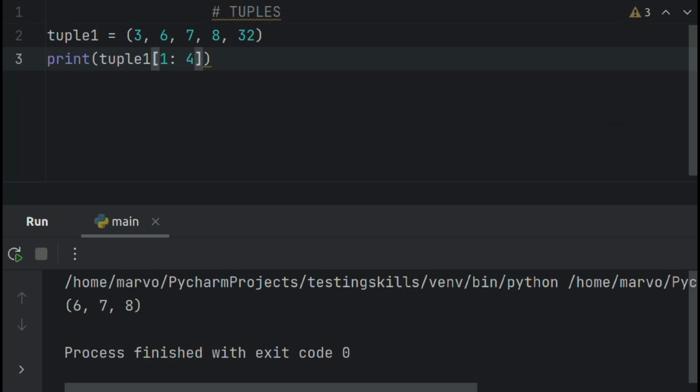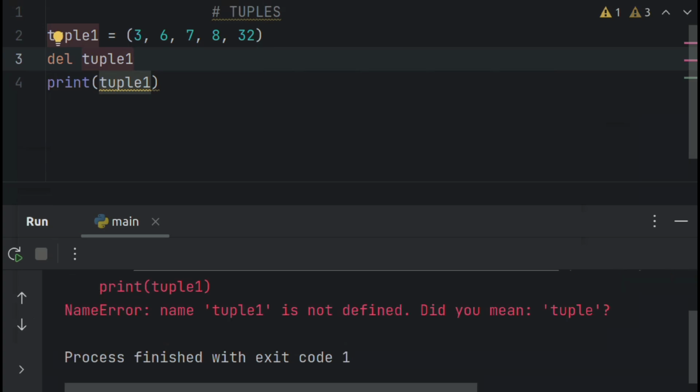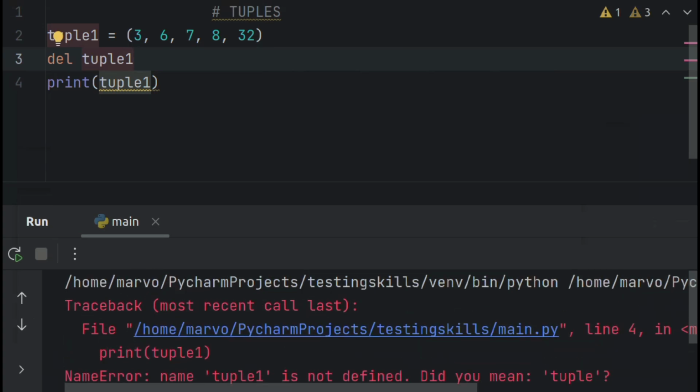Unlike lists, tuples are immutable. Immutable means items in the tuple cannot be updated or deleted. There is no updating or deleting items in a tuple, but you can delete the entire tuple. You can delete using the del keyword, del tuple1. When we run this, you can see tuple1 is not defined. Did you mean tuple? There is no tuple1, so it brings an error. That's how you can delete.